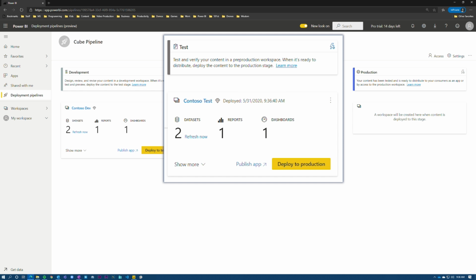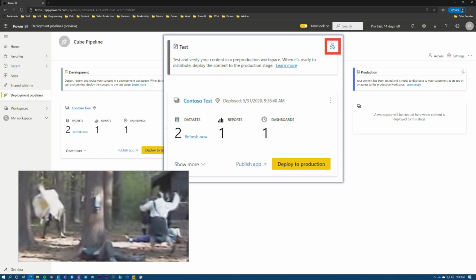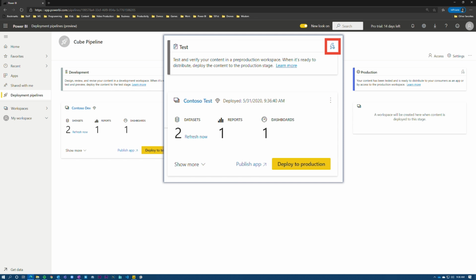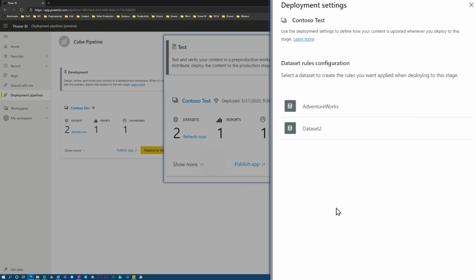The other cool thing with deploying pipelines, this is something I really love. You'll see this little lightning bolt up on the top where it says dev or where it says test. When I click on that, I can actually update rules for the dataset itself. So my dev dataset is connecting to my dev database, and I also have a file in there as well, and that's in a dev location.